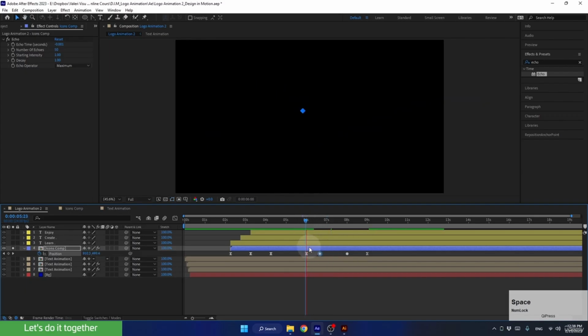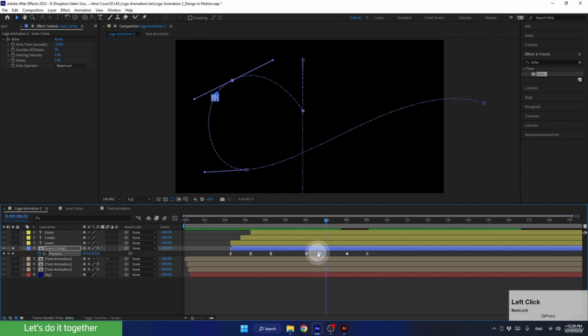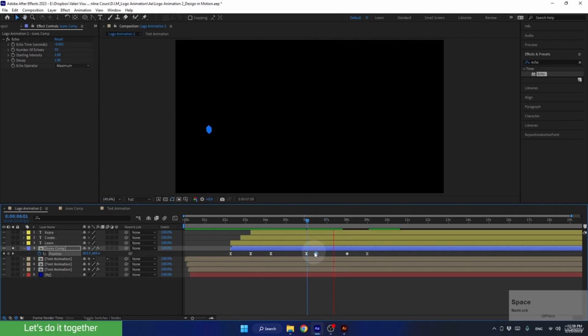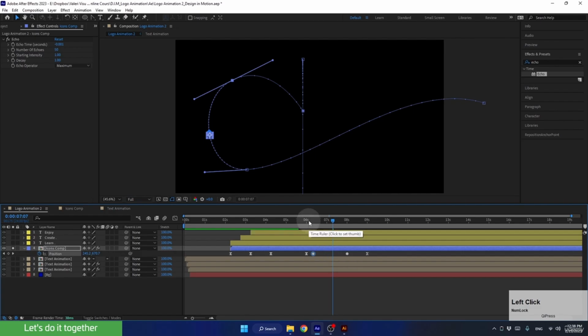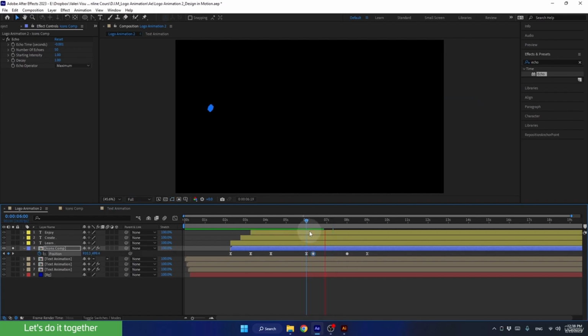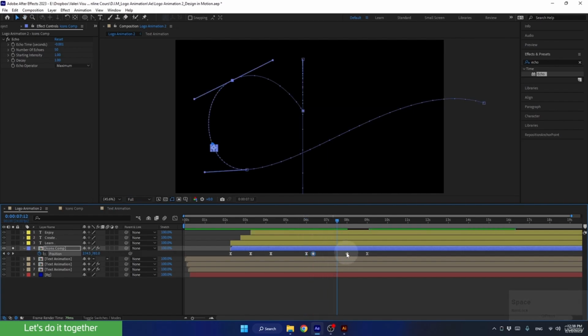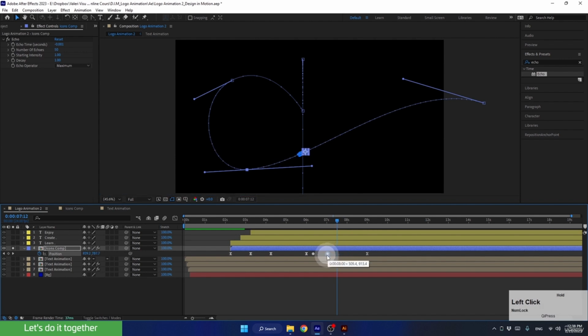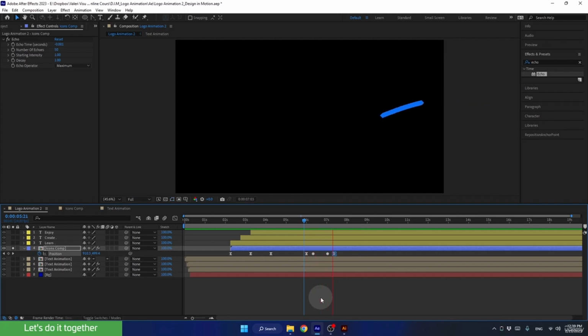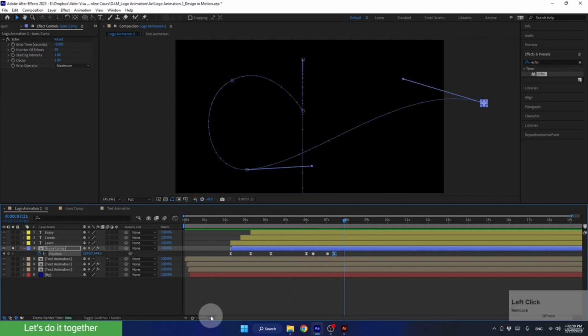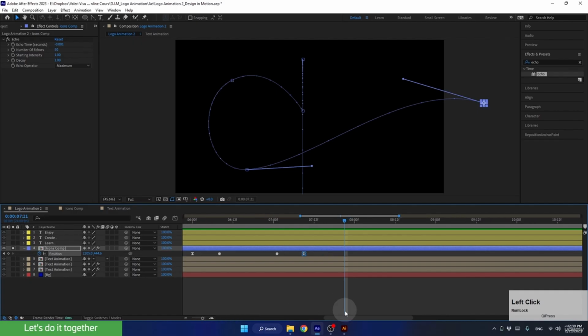Alright, and now, let's bring this keyframe closer to the previous ones and make the animation faster at this point in time. We can speed this up a little more, so let's drag this keyframe closer to the first one. That's better. Now, let's adjust the other keyframes accordingly. Let's get a bit closer and fine-tune the keyframes.